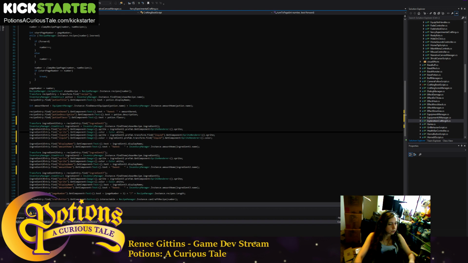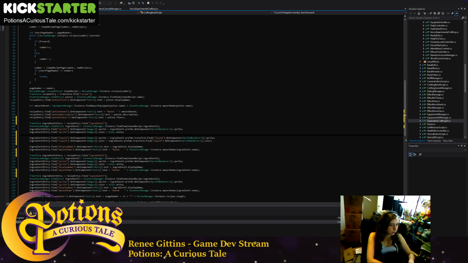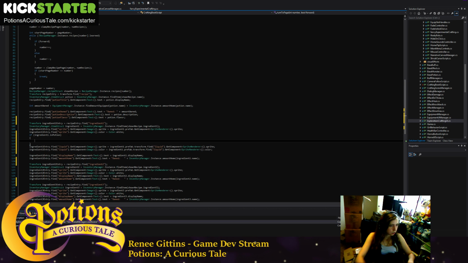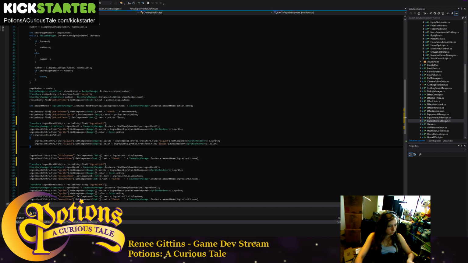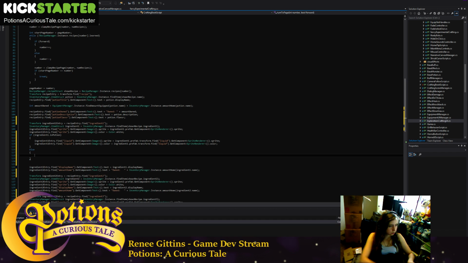Okay. So let's just see if it's... So ingredient 1 dot is potion. Oh, okay, there you go. Okay, good enough. If ingredient 1 is potion, color this stuff. Else take this and set it to color.clear. That seems correct.